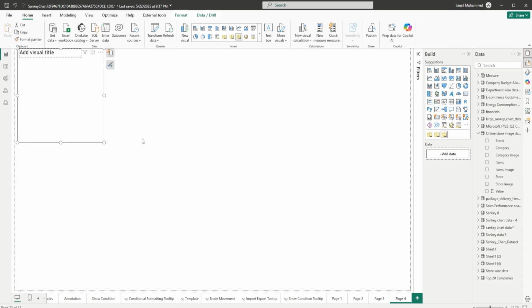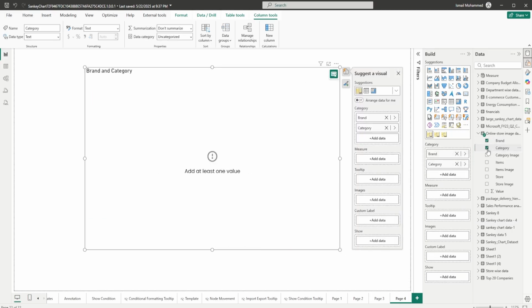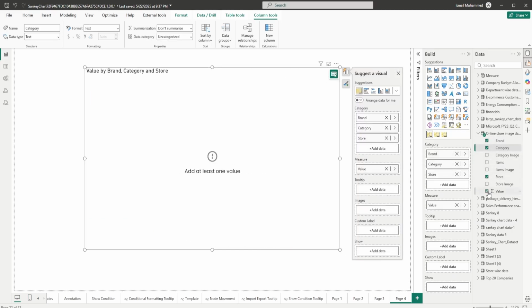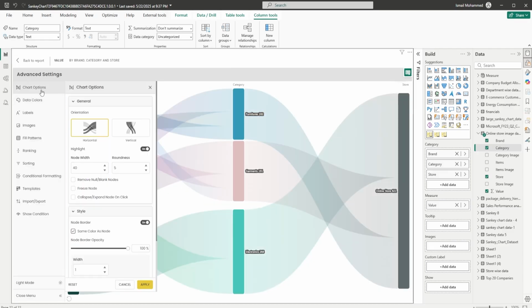Let's add the Sankey Chart visual to our report page. Let's add the desired fields to our visual. We'll add brand, category, store, and the value. The Sankey chart visual is now created for us, but let's head over to the advanced settings and take a look at each and every option that is available here for you to customize.